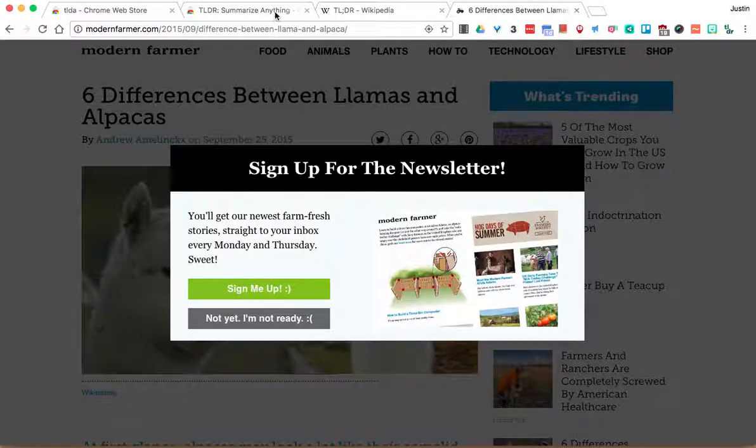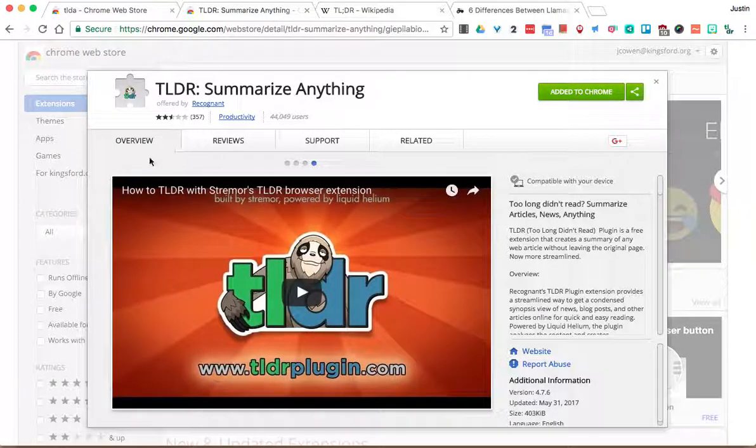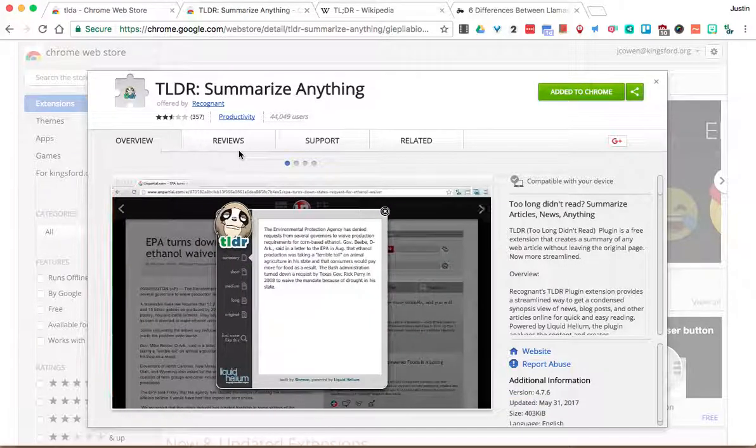Now, the original TLDR app was this guy. You probably recognize it if you've used it in the past because most people know the little sloth from there. From what I'm understanding by looking at the reviews in here, it looks like the original developer had some kind of lawsuit going on with someone, and that's why the extension stopped working.